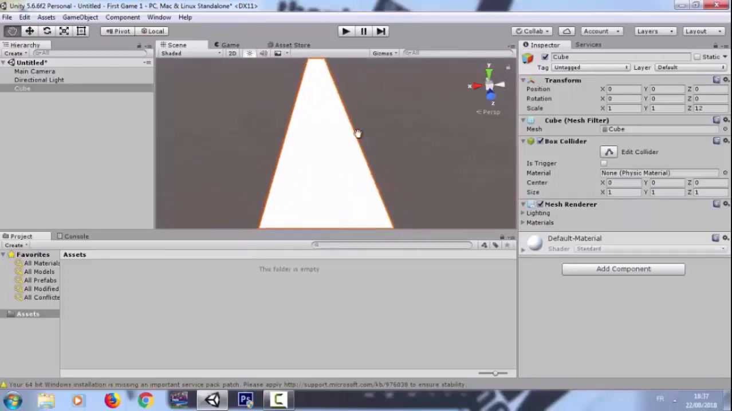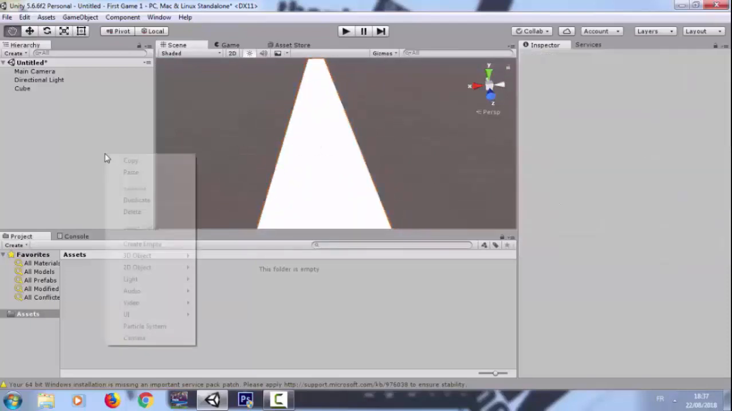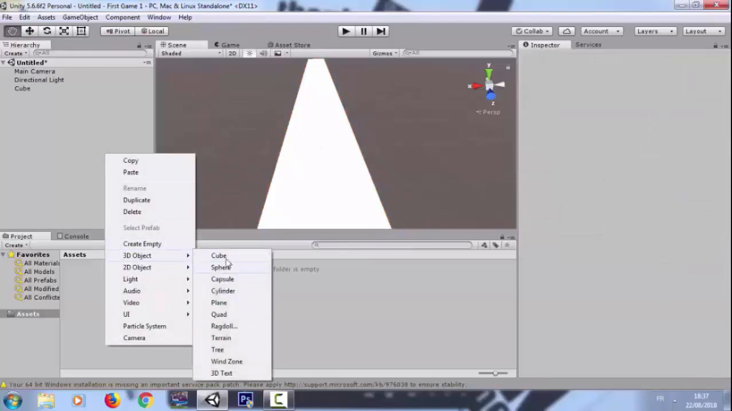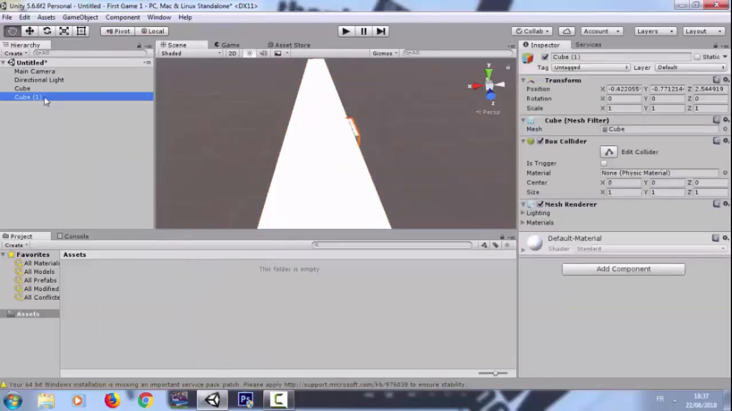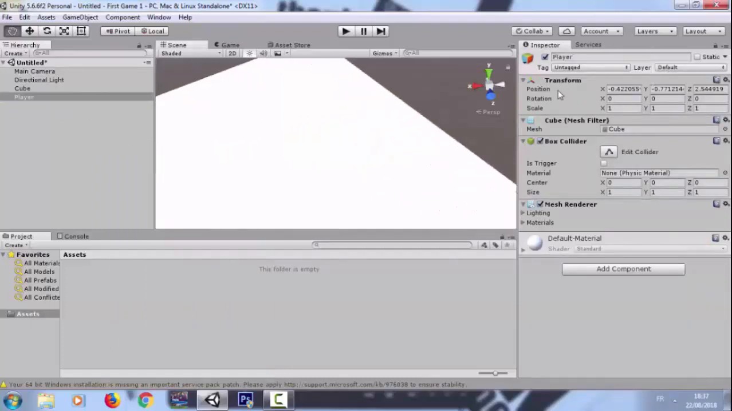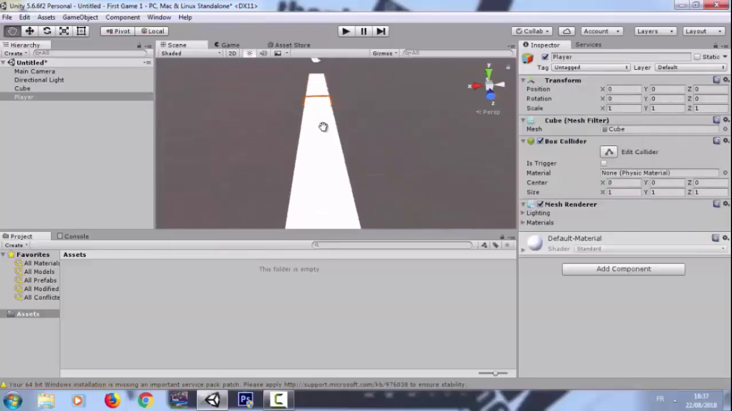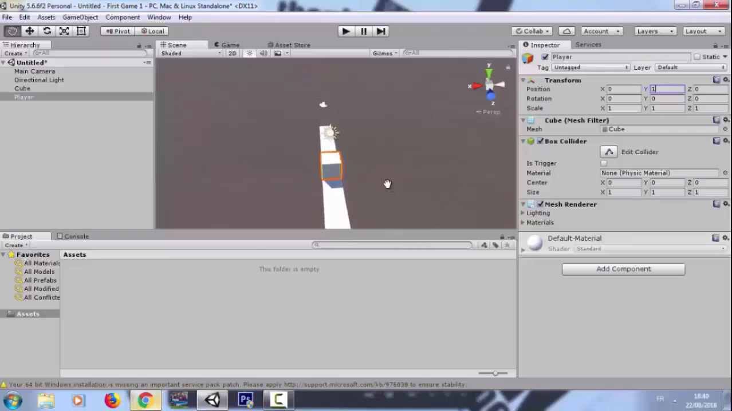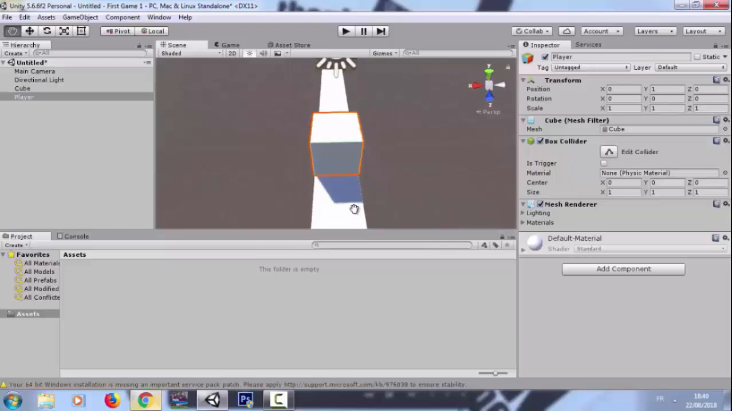So let's go ahead and create another cube that will be our player. Let's give it a name. I'm gonna just name it player, and you can choose, of course, whatever you want. Good, let's reset the transform. If we zoom out, we can see it over here. To move it up, we can change the Y position to something like 1. Okay, so zoom out and focus on it. Now our new cube is sitting on the ground.